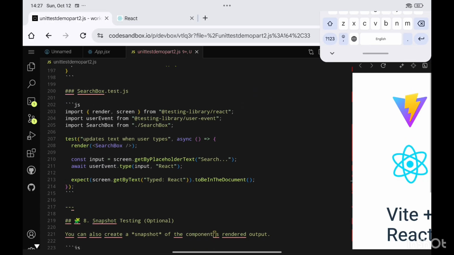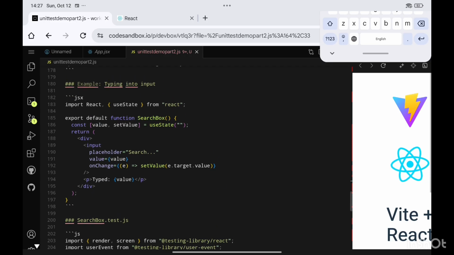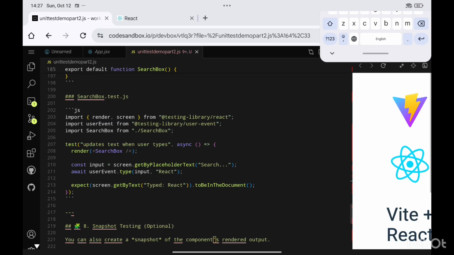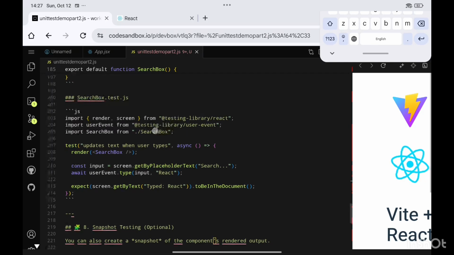So below we have render and screen from the testing library, userEvent from this testing library too, and SearchBox is our component name. Okay. And then we have SearchBox.test.js. This is how we name our test file. We just write the component name and test.js, right? Import render, import userEvent from React Testing Library, and then SearchBox is our component.